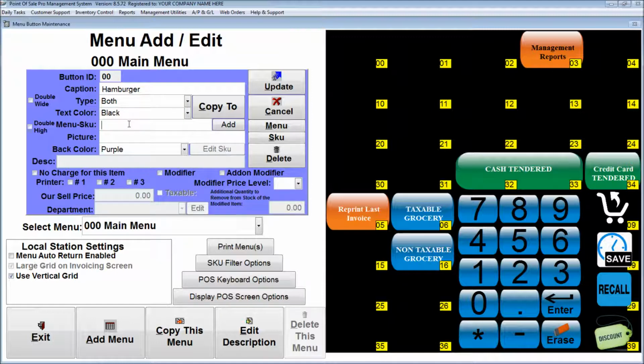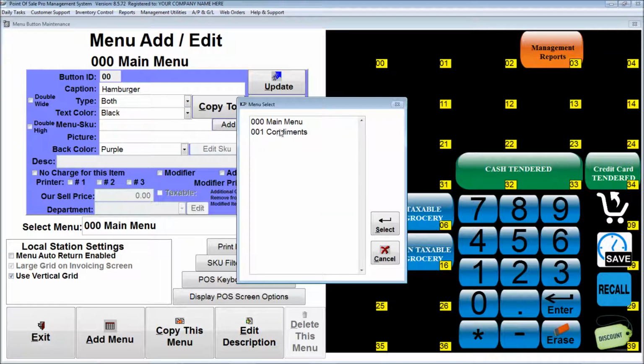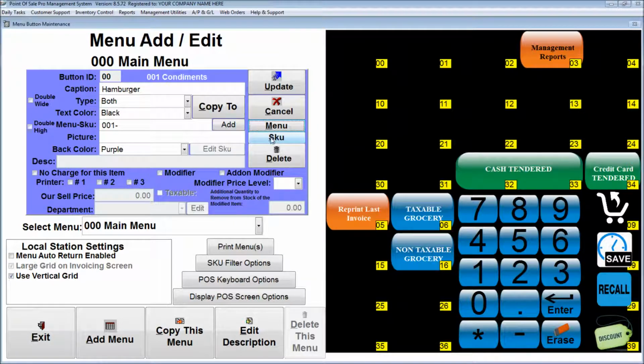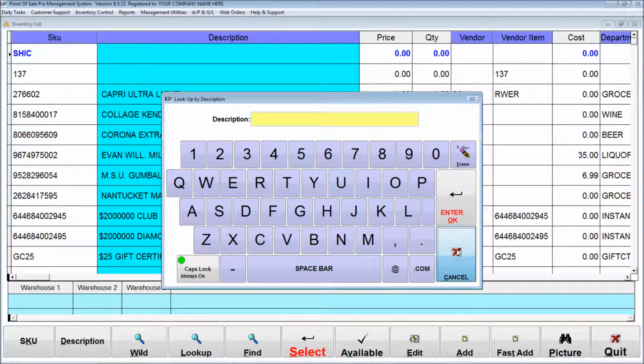And then I need to select the menu that it's going to go to. So when I click here, I'm going to go to menu lookup. When I click on this item, I want it to take me to the condiments menu. And then I'm going to go to SKU lookup. I have a couple options.